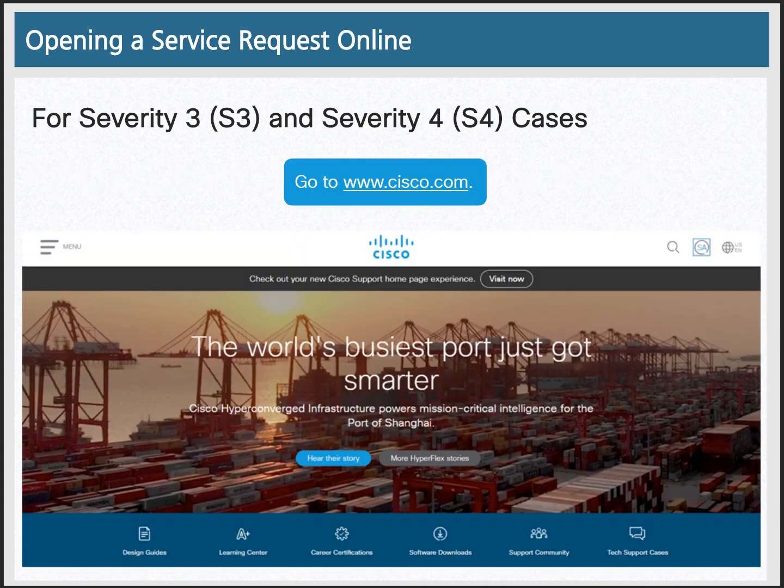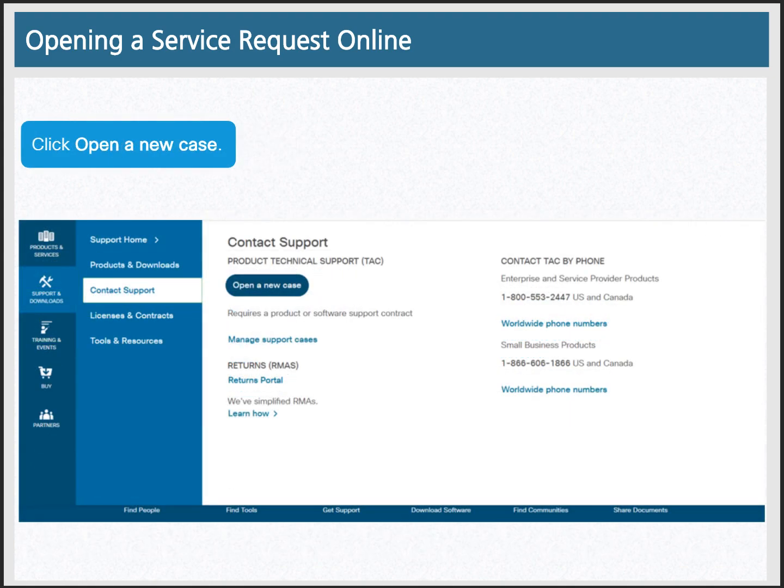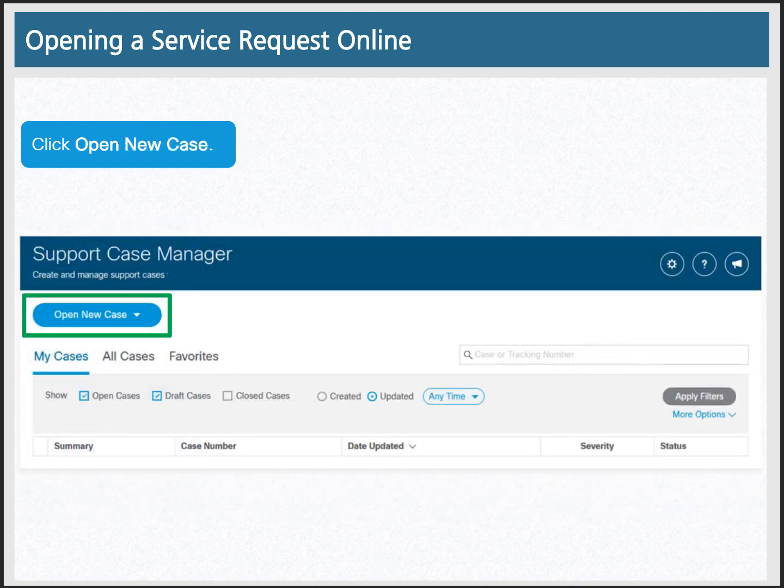You can open a Severity 3 or Severity 4 case online. Just go to Cisco.com and click the menu icon on the left-hand side. Select Support and Downloads. Then, from the Contact Support subtab, click Open a New Case. Now click Open New Case.